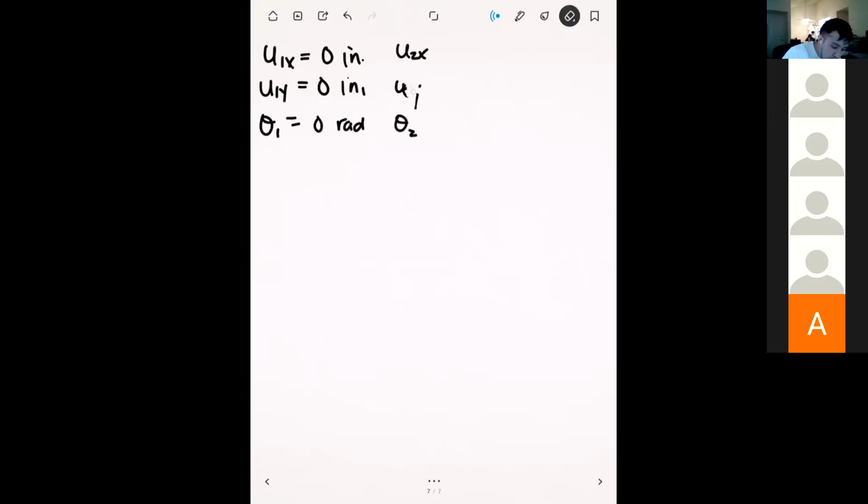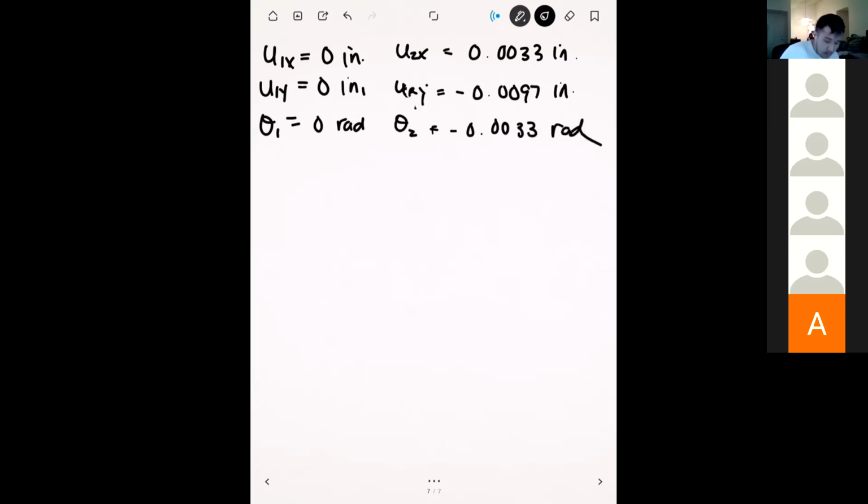Right, so then we have the deformations at node 2. You have U2x, U2y, and theta 2. And so this is going to be 0.0033 inches. This will be minus 0.0097 inches. Theta 2 is equal to minus 0.0033 radians. And then for node 3, because we had a Dirichlet boundary condition, all of these are also 0.